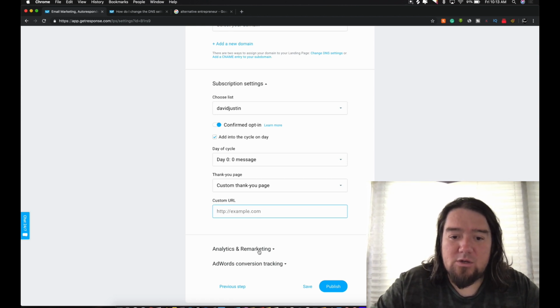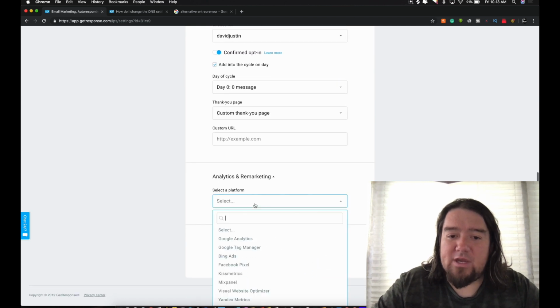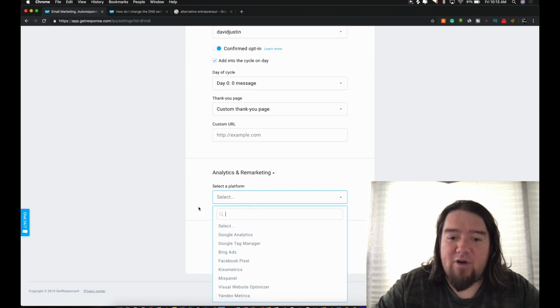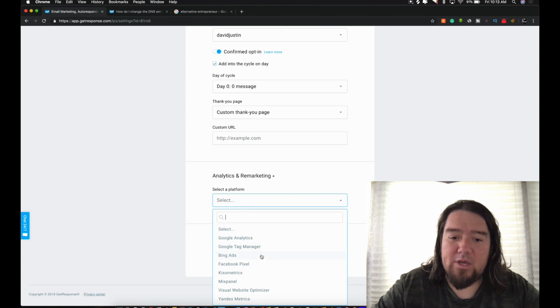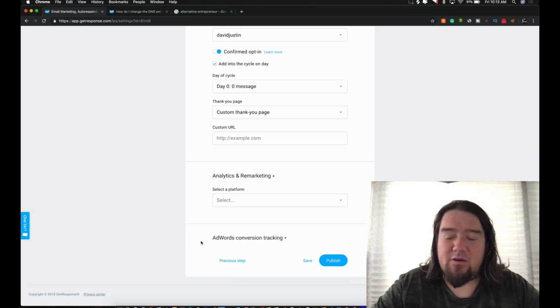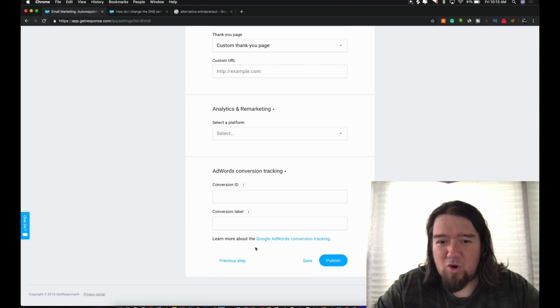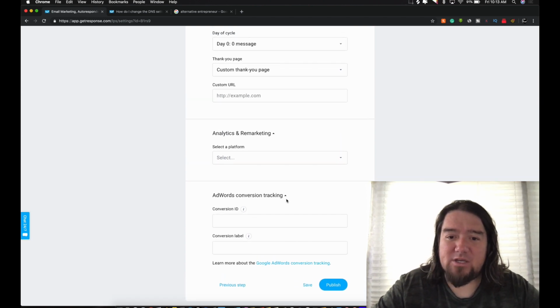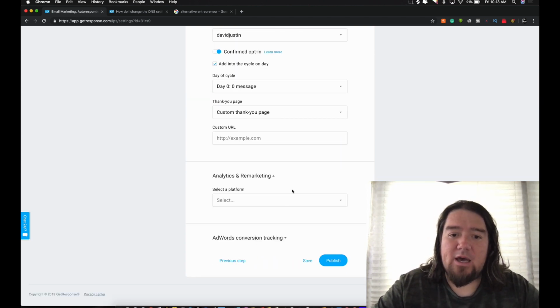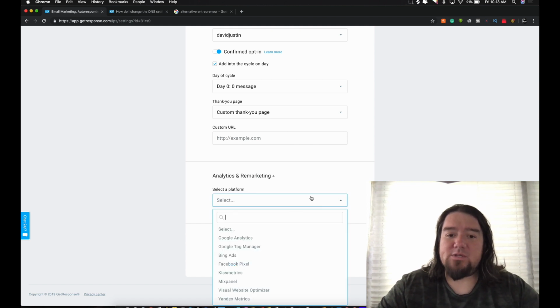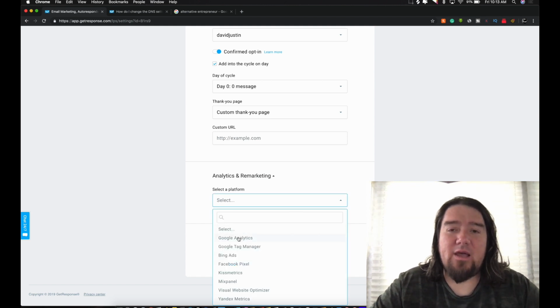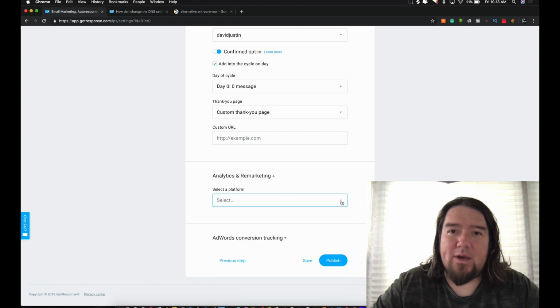You can also do analytics. So if you have any of these analytic providers, you can do that. Google, Bing, Facebook, all that stuff can be put in there. AdWords tracking, that's a little more advanced stuff. I've actually never really set any of that stuff up. The only thing I really use here is Google Analytics. I kind of like to be able to see where my traffic's coming from and all that information.